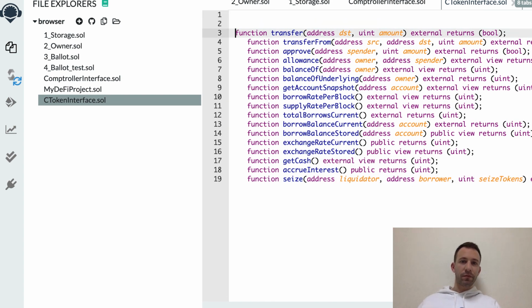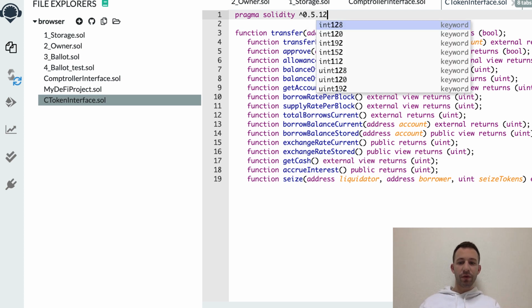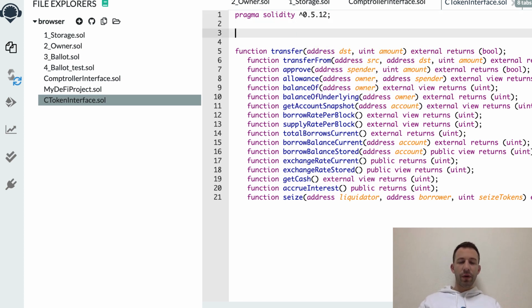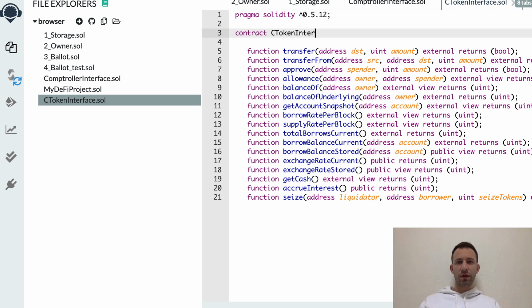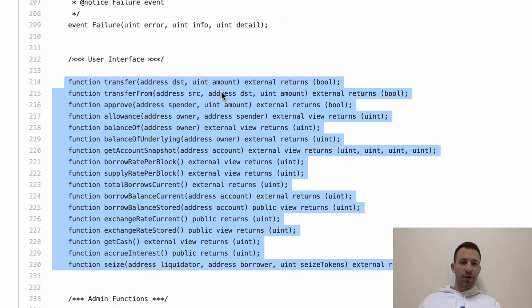Okay, let's put the pragma statement here, Solidity 0.5.12. Here we're not going to use the interface keyword, but we're going to use the contract keyword, because otherwise Solidity is not happy. I'll spare you the detail. Contract cToken interface. Okay, and we still need to copy some function from the interface.